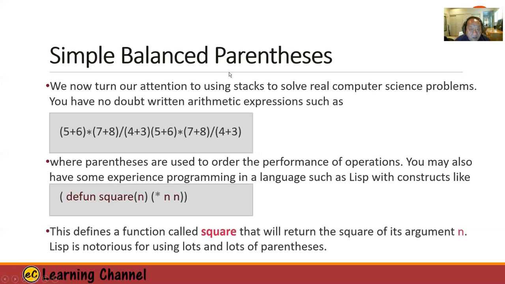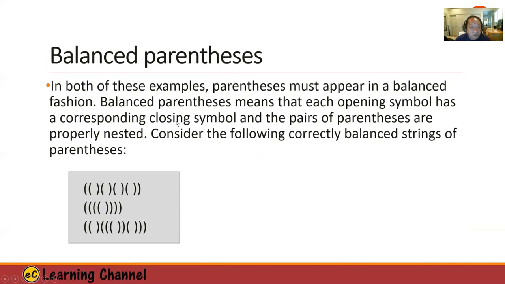So, simple parentheses. We now turn our attention to using a stack to solve real computer science problems. We have no doubt written arithmetic expressions such as this, where parentheses are used to order the performance of operations. You may have some experience in programming languages such as this. The definition of the function called square will return the square of the argument n. Okay, this is not important.